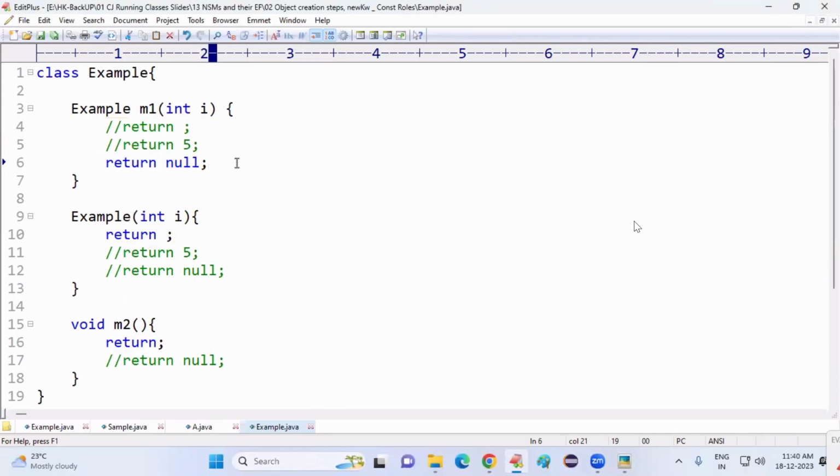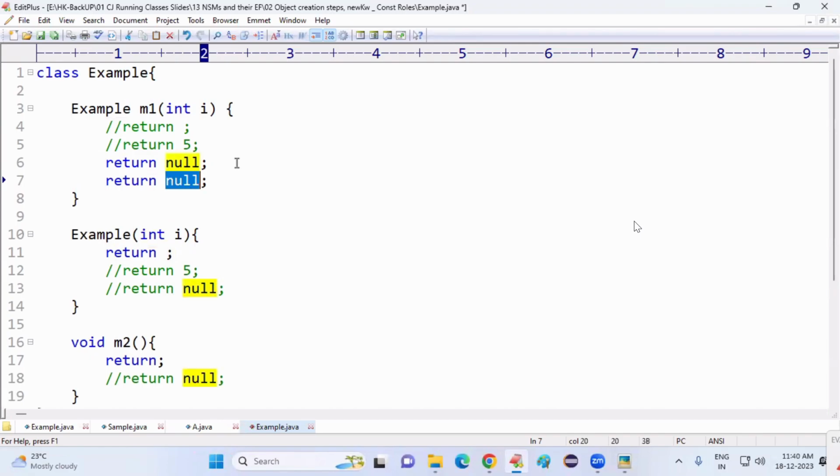Okay, next. I am writing here return this. Is it allowed? What is this? A reference to the current object of which class? The current class. Now, can I return an Example class object via the Example type?